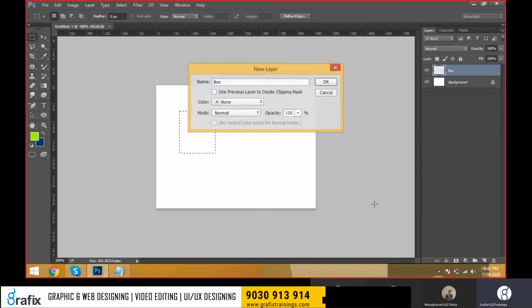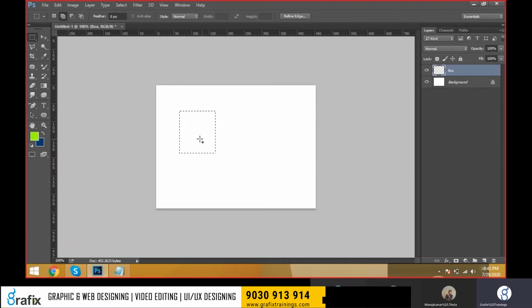I draw some more boxes. I have made so many additions on the document, the object, and I would like to come backward. Step backward: the shortcut is Control Alt Z.